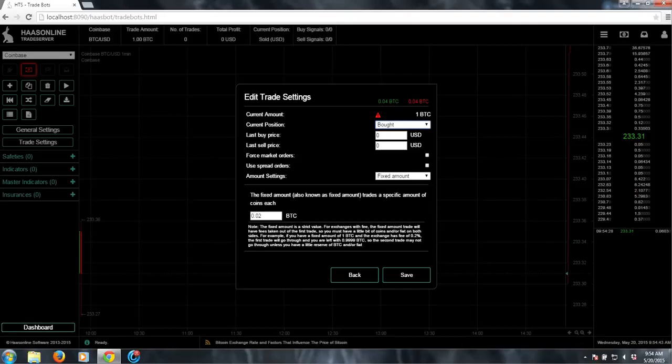We can also tell the bot what our last buy price was and what our last sold price was. This is useful for our insurances, which I'll get into a little bit later. We can also tell it to force market orders. Some exchanges have native market orders, which will find a partner for you to execute your trade with. This uses that. If an exchange doesn't have that, we'll simulate this. You can also use spread orders as well. But for now, we'll just keep it at limit orders, which is the default, as that works for us. So we'll go ahead and click Save.